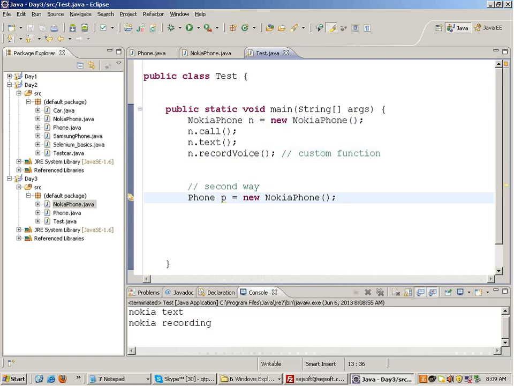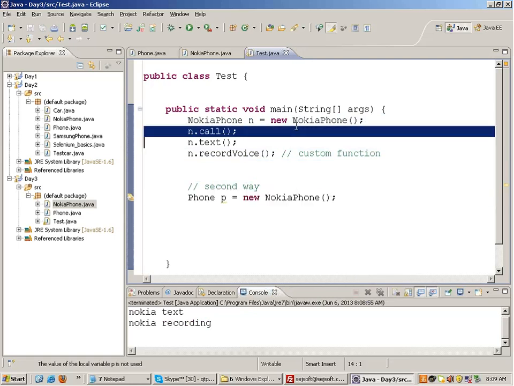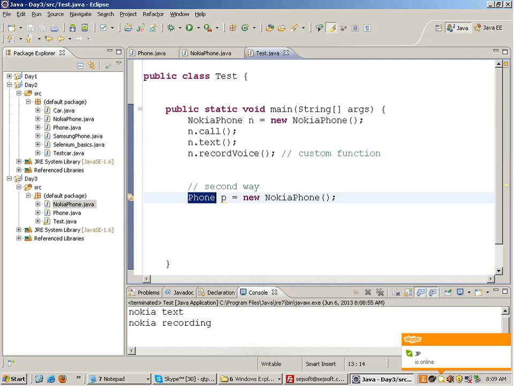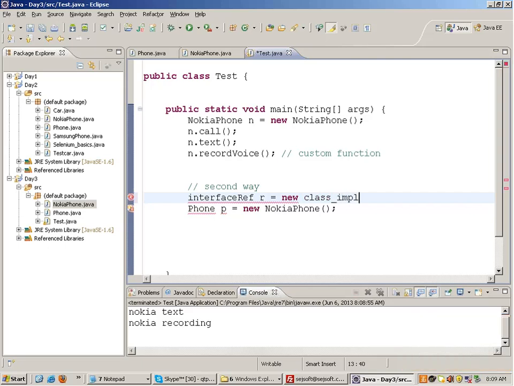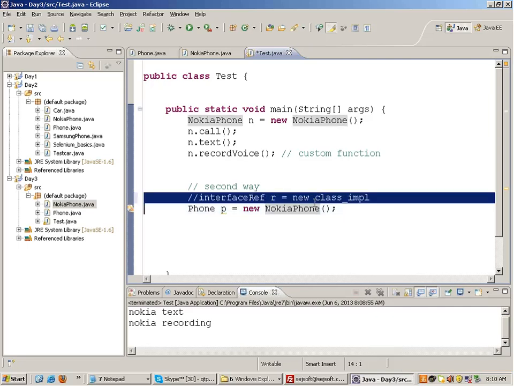So it's a little different. Out here I had written Nokia phone equals to Nokia phone. Out here I had written phone p equals to new Nokia phone. What I am doing is I am writing interface reference equals to new class which is implementing the interface, right? That's what I'm doing. This is the interface. Okay, interface reference equals to new class which is implementing the interface.